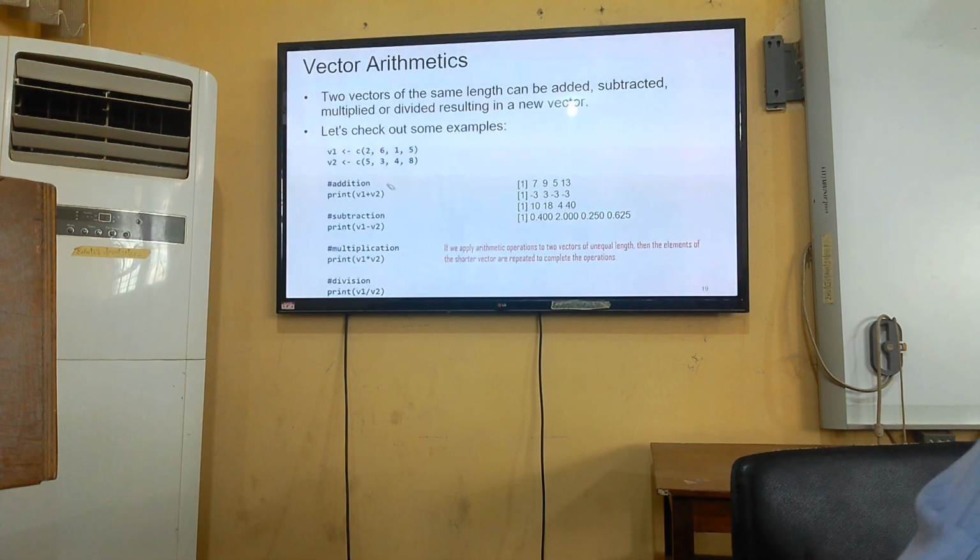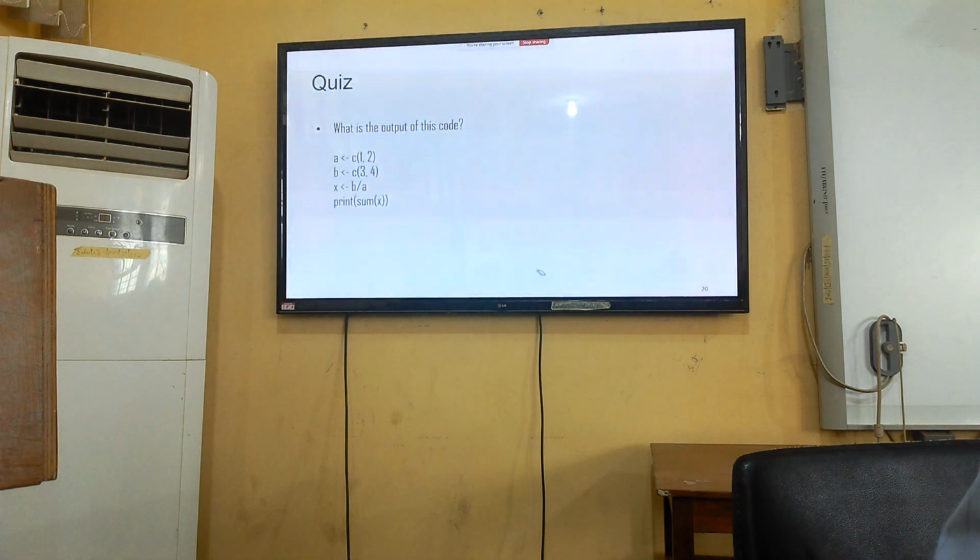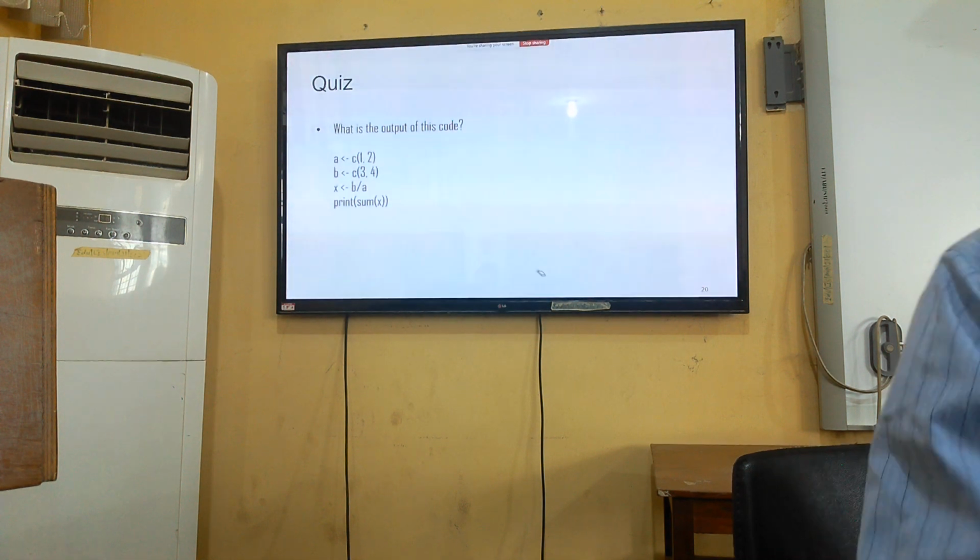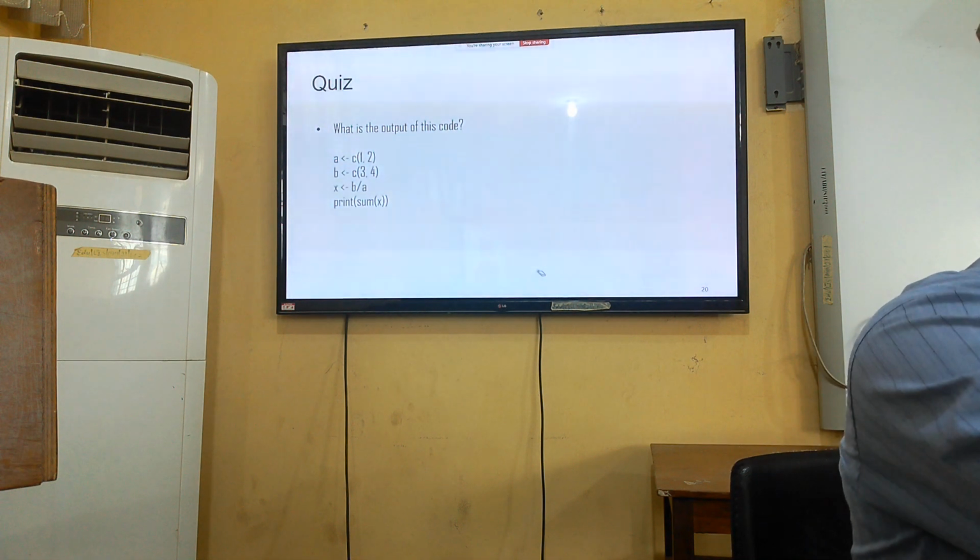So we can add, subtract, multiply, divide, isn't it? So this is the rule. If we apply arithmetic operations to two vectors of unequal length, then the elements of the shorter vector are repeated to complete the operation. But this is incomplete with the caveat that the length of the larger vector must be divisible by the shorter vector. Yeah, 5, 10, 15, or 3, 6, 18. Exactly.